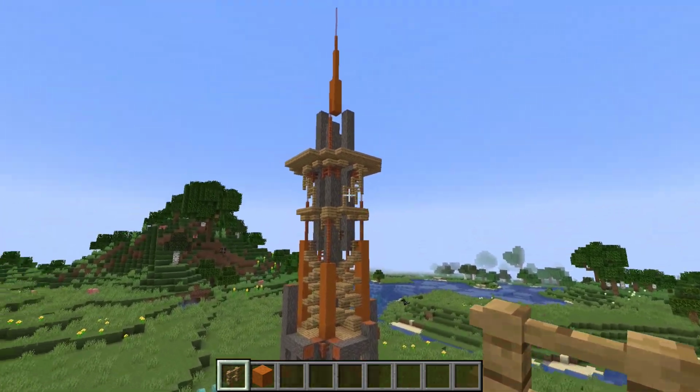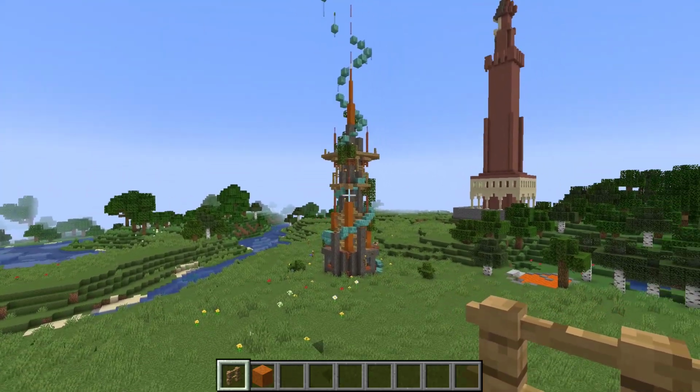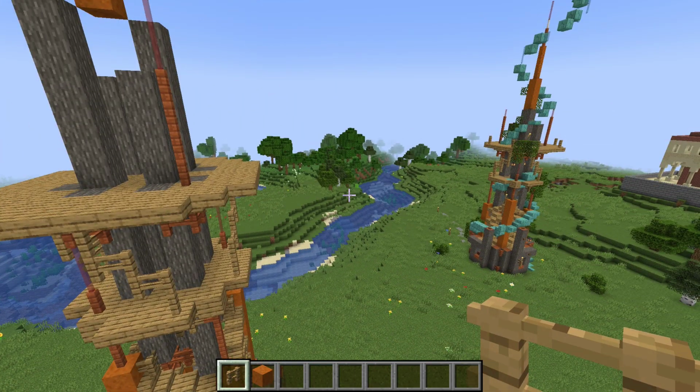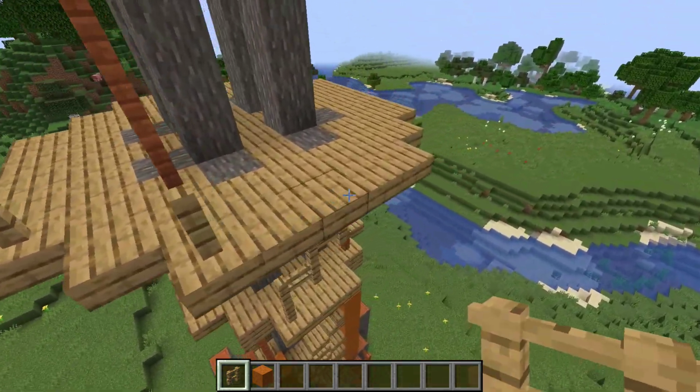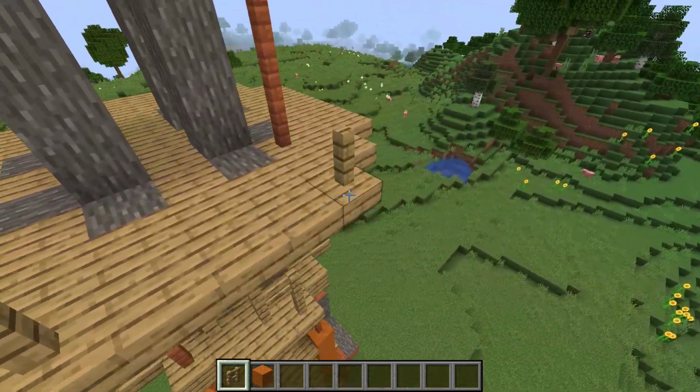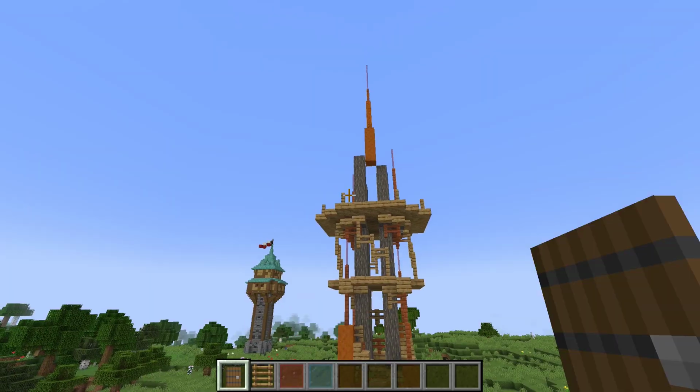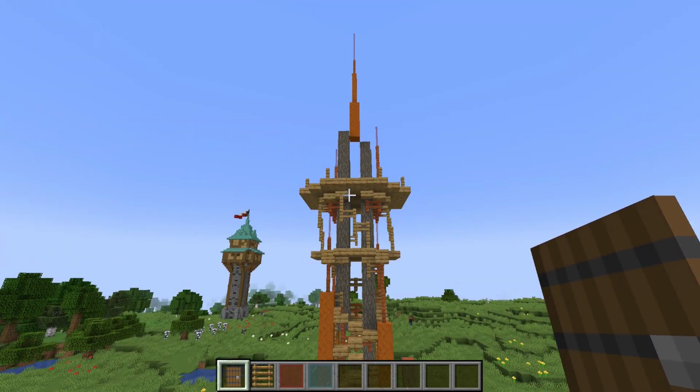And now it's really starting to look like the structure that we have on that side. So next step is placing the last eight of the oak fences. We're going to put them in these corners just like that, just as a little bit of extra spice. Alright, so now for some more details.